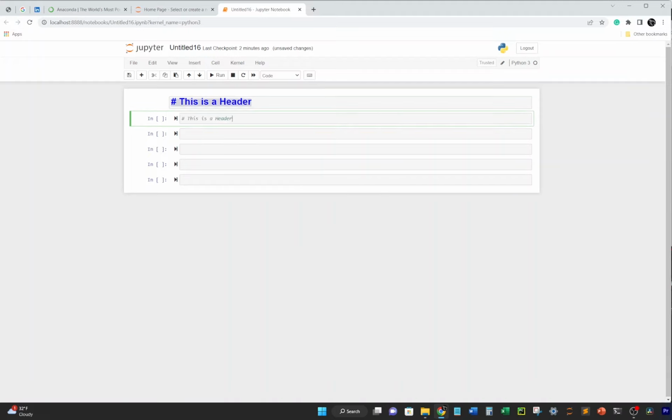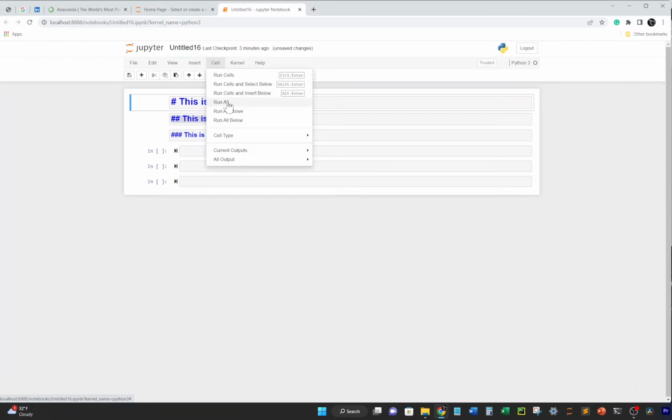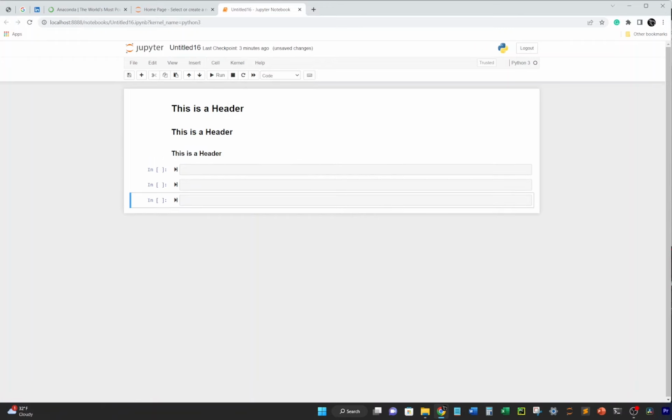Let's just copy this and paste this here, and you have to select markdown. Let's add a second hashtag here. That will now be a much smaller header. If I now copy this and paste this in here, change that to markdown, and now I'm going to add a third hashtag. As you can see, the size of the text is getting smaller and smaller. So if I go to cell, run all, it'll run all 3 cells at the top, and you can see the difference in the header size.